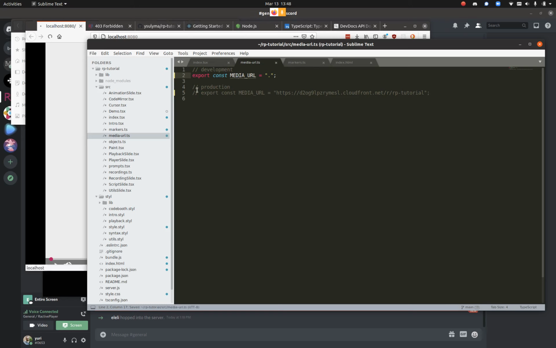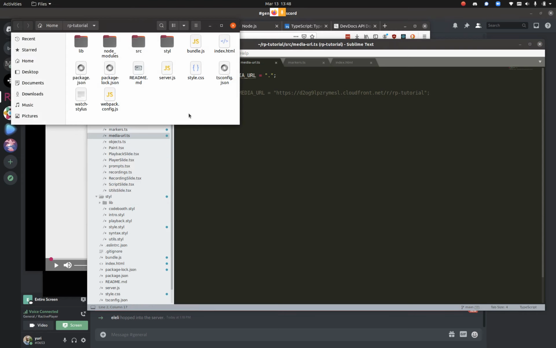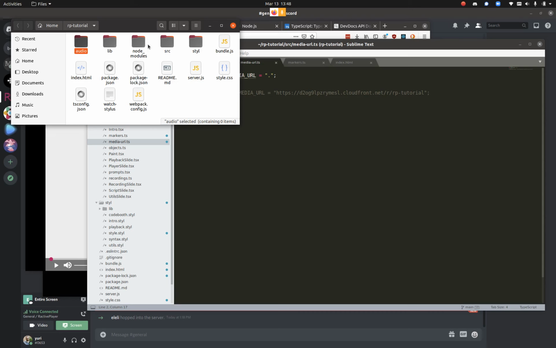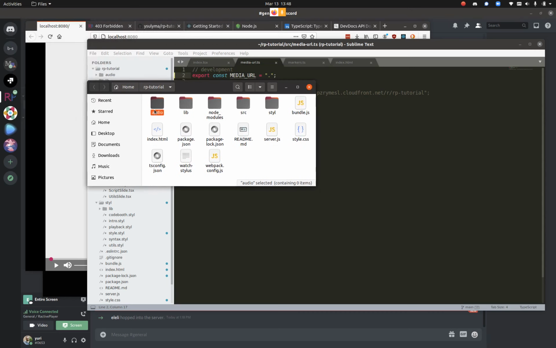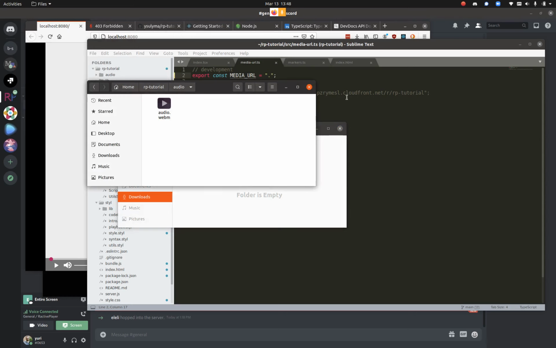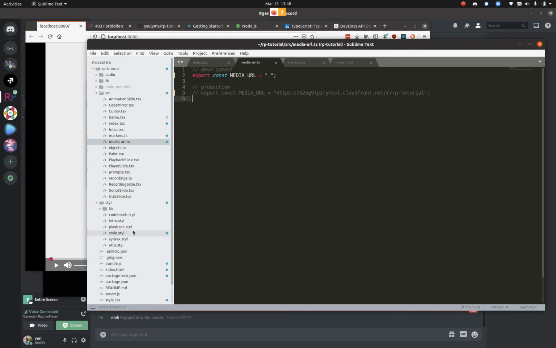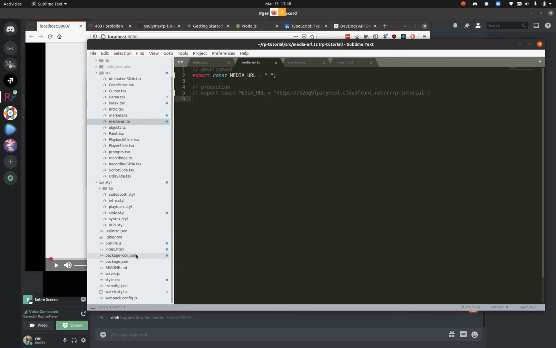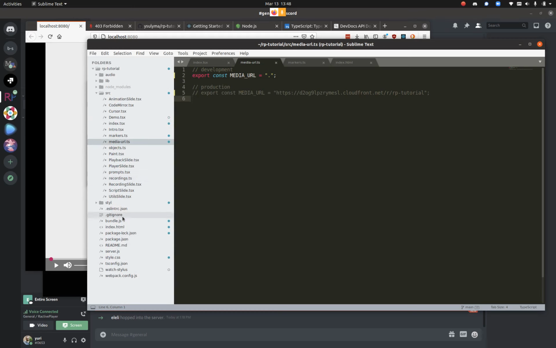So if I change media URL to dot, I still need to create a folder called audio in here, and then put audio.webm in there. The audio file that I made when I created the original tutorial demo is not in there because I've said don't include any media files in the Git repository.